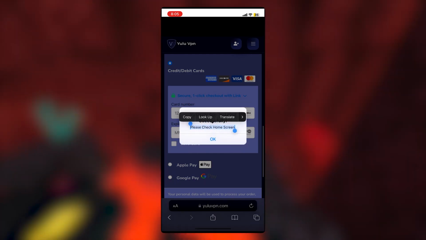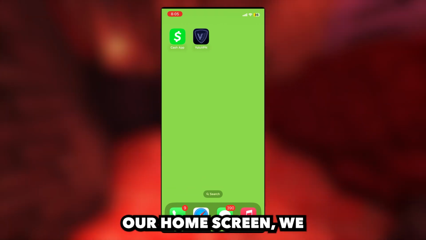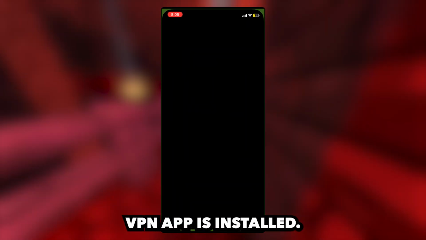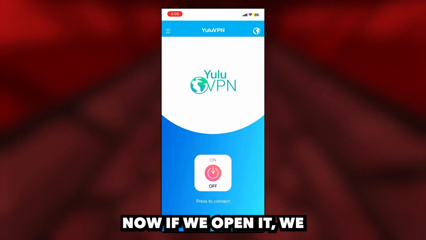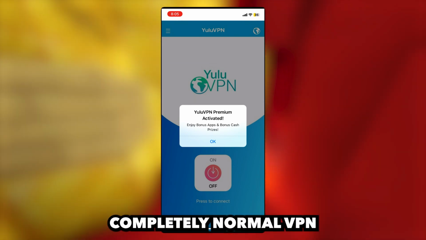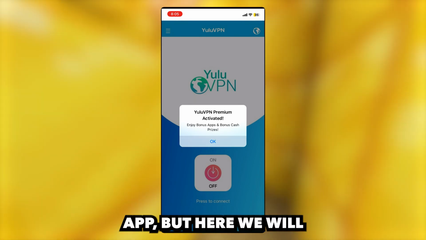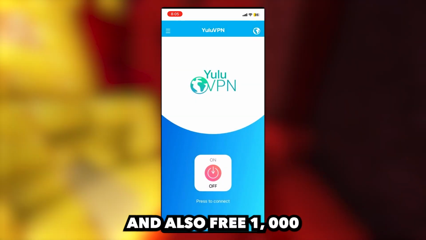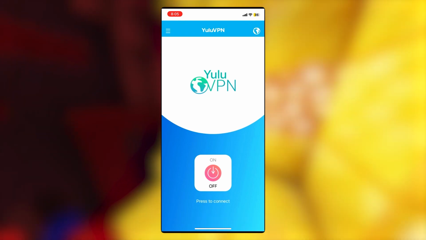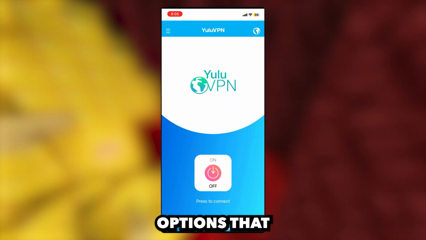All right, great news. Looks like it installed. And now, if we go to our home screen, we will now see the Yulu VPN app is installed. Now, if we open it, we are now in the app. It looks like a completely normal VPN app, but here we will get the bonus app and also free 1,000 into our Cash App, PayPal, or other options that they have.